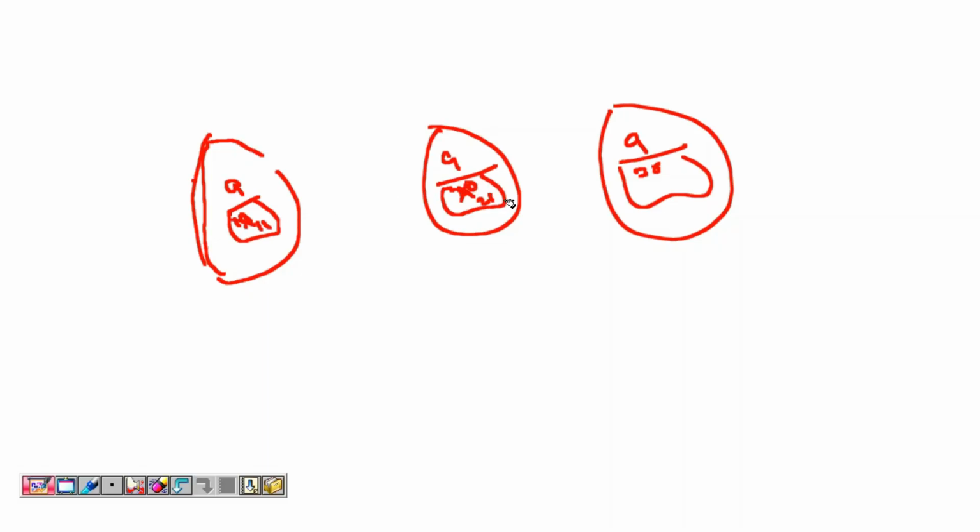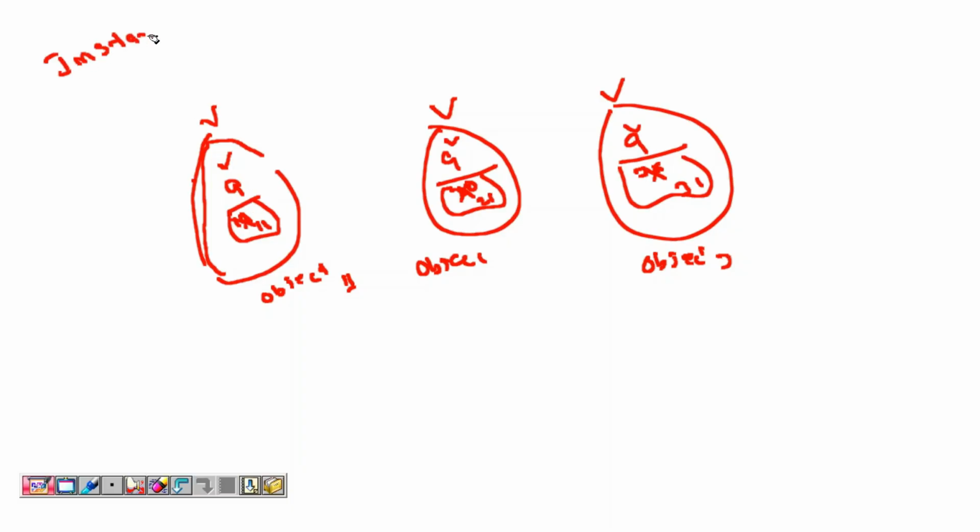10 is changed to 11, 20 is changed to 21, 30 is changed to 31. For this requirement, what is the concept? Instance variable. Object 1, object 2, object 3. The requirement is, I want to create a field for every object with a different value, but the value can be changed. For this requirement, the concept is instance variable.